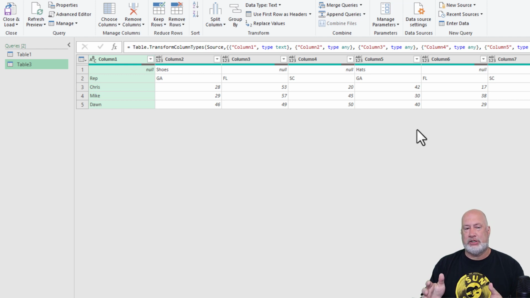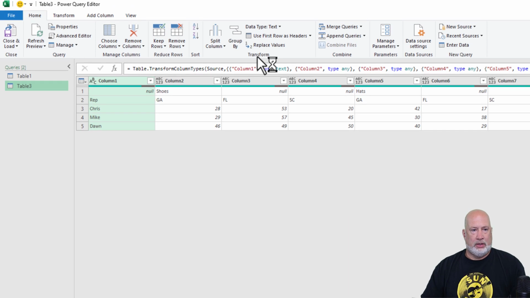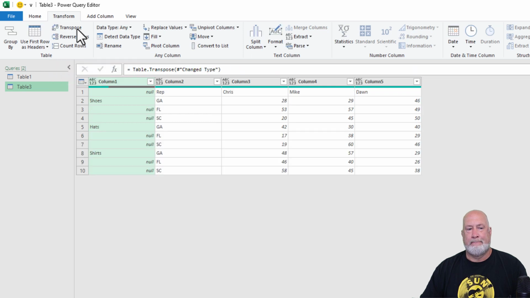So the first step, that first header row is already messing everything up. I'm going to transpose the data, meaning I'm going to go from this way and flip it this way. So to transpose the data, you go to Transform tab at the top and you hit Transpose. And just to show you this, shoes, null, null, hats should be running down this first column, and then Rep, Chris, Mike, and Don should be running left to right. That is transpose. And it did exactly what I just said it would do.